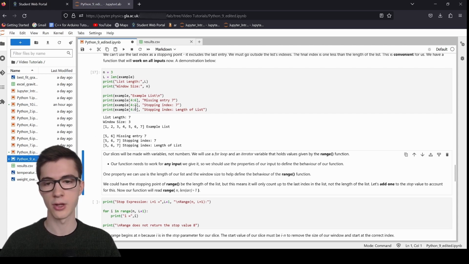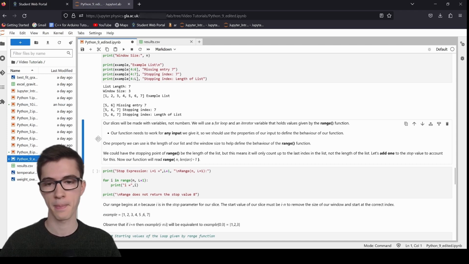And now in this one down here, I'm doing 4 to 7, and the stopping index is now 7, and we get the full list. That is very good. And in the final example here, I've used L, and L is equal to the length of the list. Example is the name of the list. When I do that, you can see I get the same thing as when I use 7 as a stopping point. So we can use the length of the list as the stopping point, and it will get us the correct window slice. It's going to work.